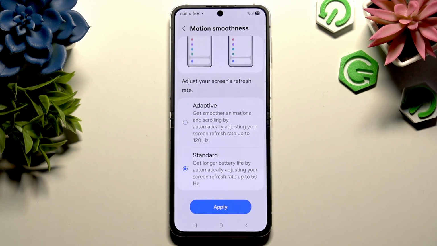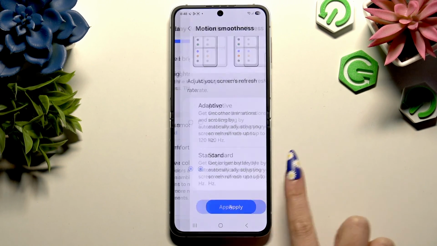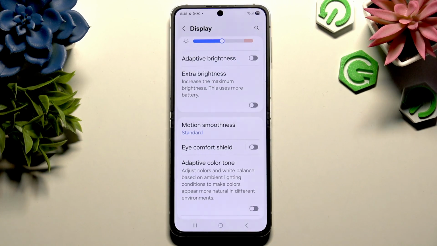When you're ready to save your changes, hit Apply. So when I do that, as you can see, the screen refresh rate of my Samsung has changed.